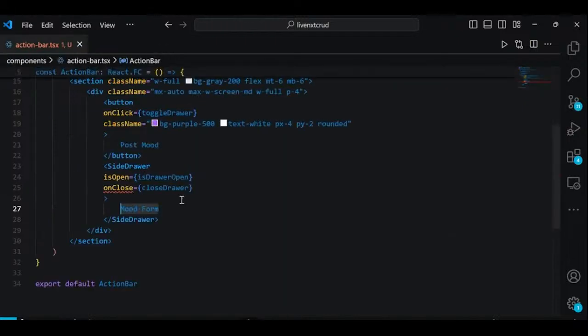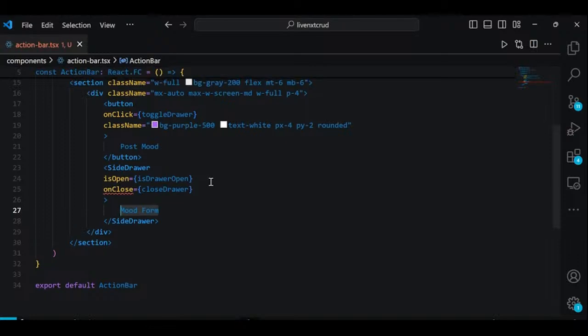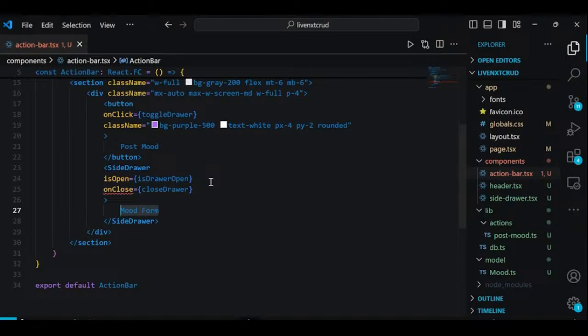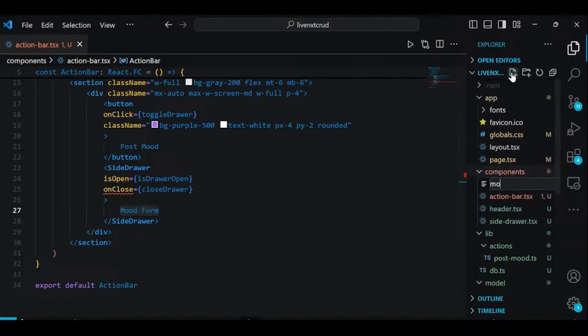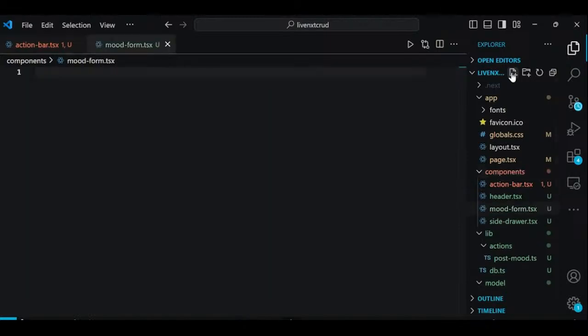So with the action in place, now we're ready to create the actual form to create a mood. So within the components directory, let's add a file named mood-form.tsx. So this form is going to have double duty. Not only will it have the ability to create a mood, but if a mood gets passed to it, it also has the ability to update a mood as well.